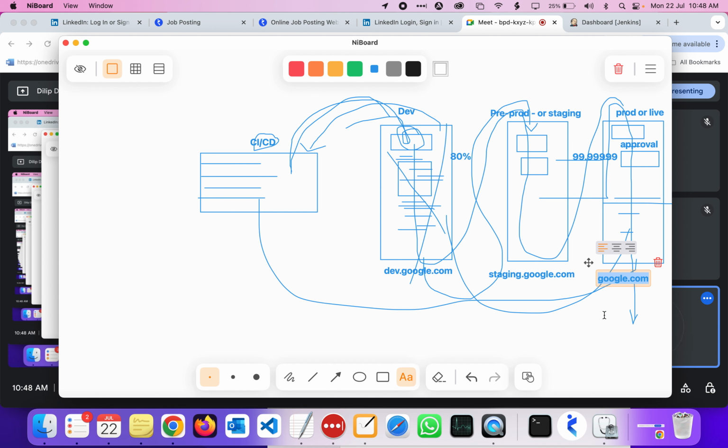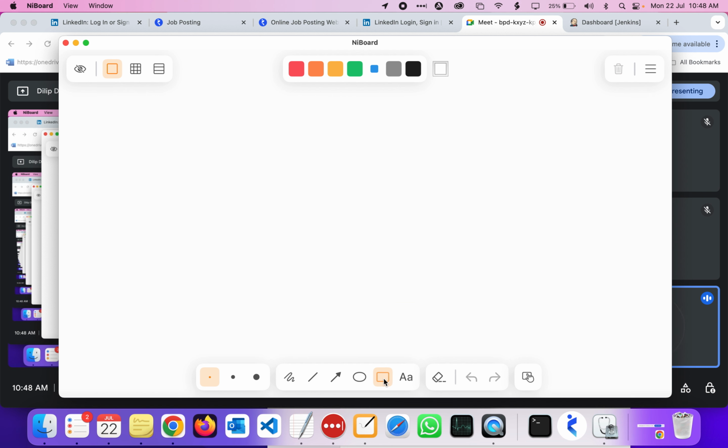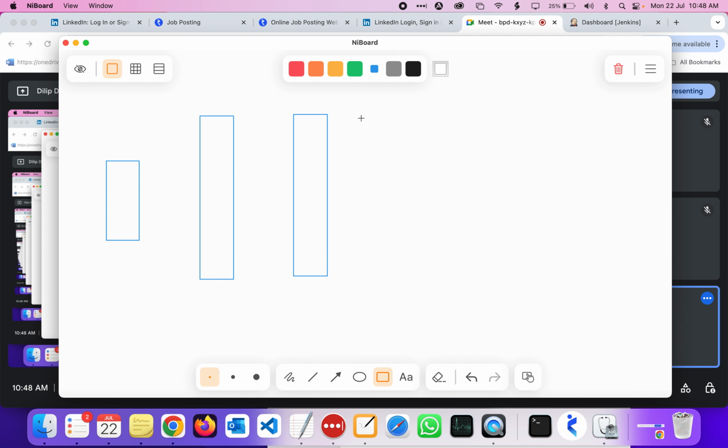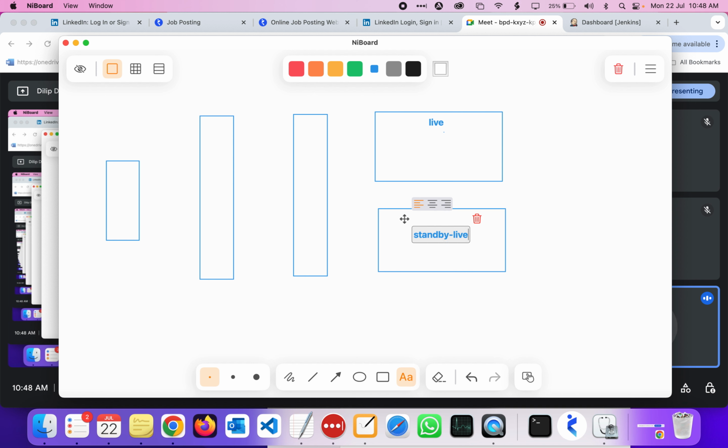The next one is the blue green deployment option. What is blue green deployment? This is your code. You have written this code. This is a dev environment, a staging environment, and this is the prod environment. What I'm telling is that there will be two identical prod environments. One is live and another one is standby. When the live one goes down, the standby comes up and goes live. So one is live and the other is standby.